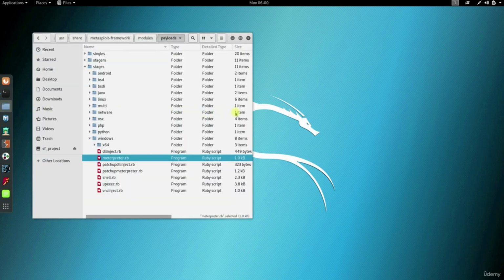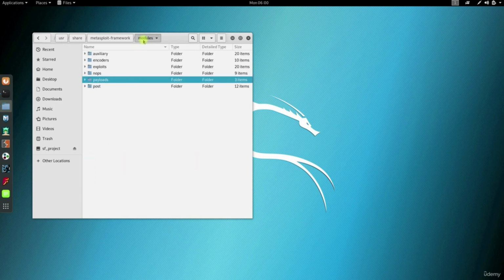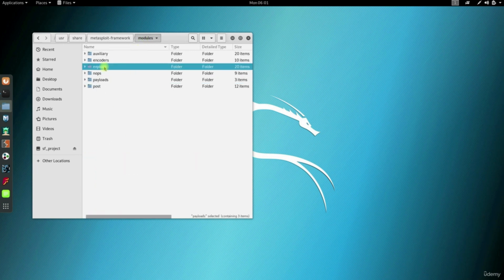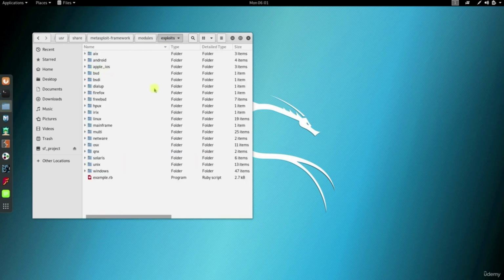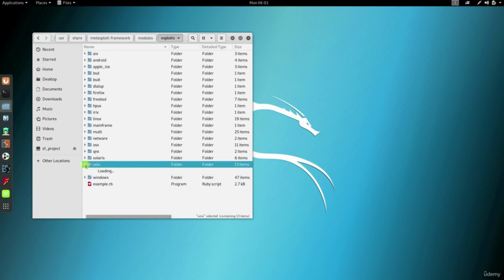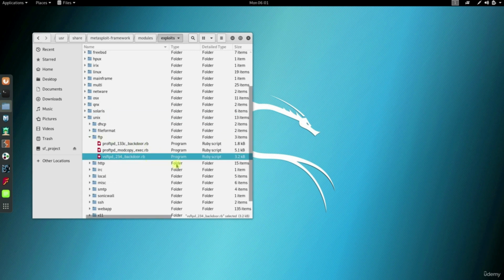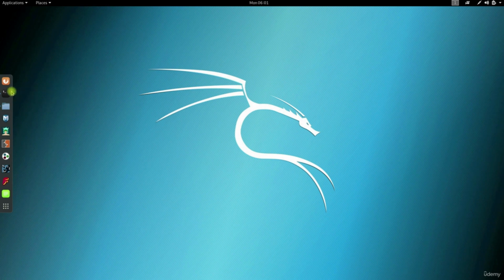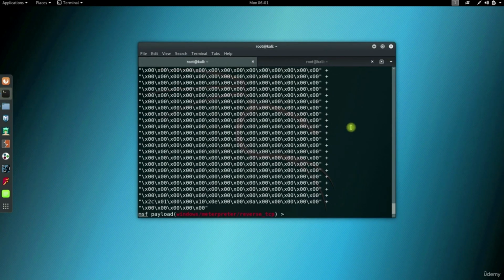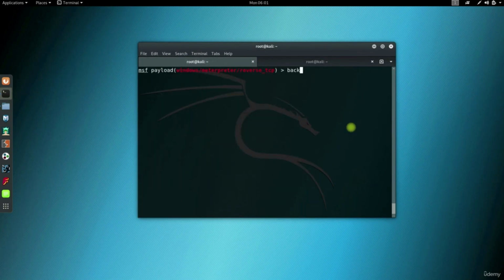So first, let's have a look at the exploit modules from the GUI. Look into the folder, and here there are over 15 categories. And under each one, you'll find even more categories. Under Unix, FTP, here's the exploit that I want to use. So we'll go back to the terminal. Now I want to clear the screen.